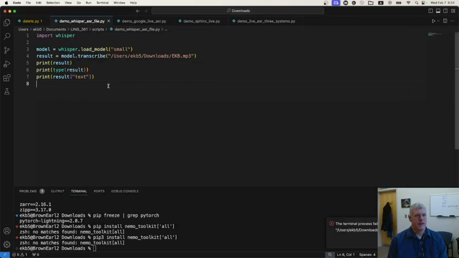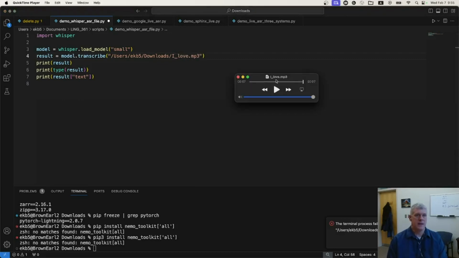Okay, so let's see if we can get that. I_love is the name of the file, and I didn't point out that this is an MP3 file. Whisper can take MP3, M4A, and all sorts of different file formats, not just WAV. WAV is kind of the standard format that most speech technologies use, but Whisper can do conversion under the hood. I believe it's using FFmpeg to do that conversion before it does the actual ASR.